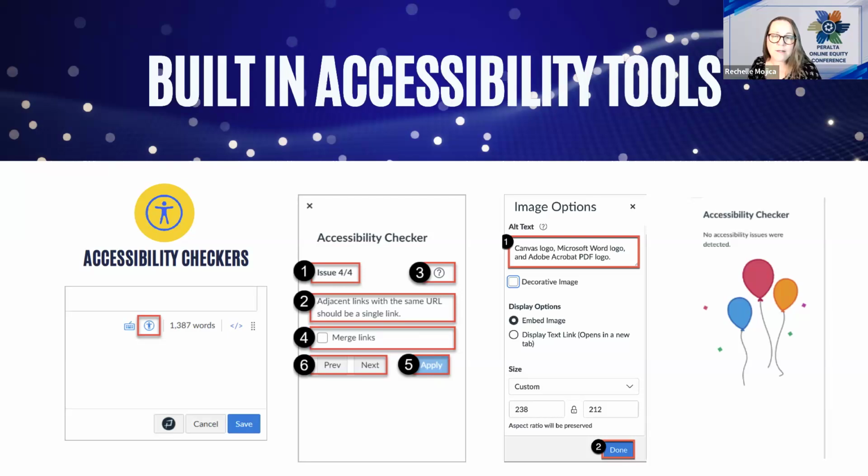So it will provide not only the areas that you might want to consider revising, but it will also provide you with options for how to make those corrections. If it's something like a decorative image that's not providing any real learning materials or content, it gives you the option to select decorative image. It'll also give you some sample alt text. You might want to just read those over and see if it's appropriate for your particular image.